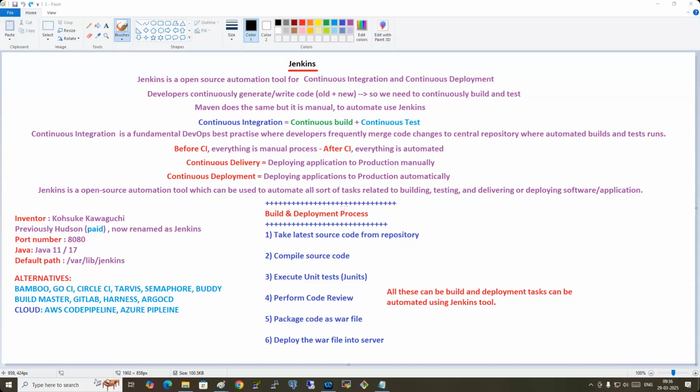So what's the default port number? 8080. And Jenkins needs Java. Without Java, Jenkins will not work. So we will be installing Java 17, the latest, right? Without Java, you cannot run Jenkins. What is the default path for Jenkins? /var/lib/Jenkins/workspace.